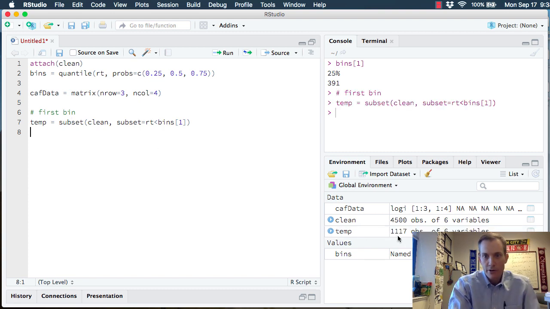You notice it is smaller. It accounts to 1,117 observations. Okay. So that is about a quarter of my data set. Now what are we going to do with this? Well, what we're going to do is we're going to find the mean RT, and we're going to find the accuracy, and we're going to assign them to positions in that blank matrix.